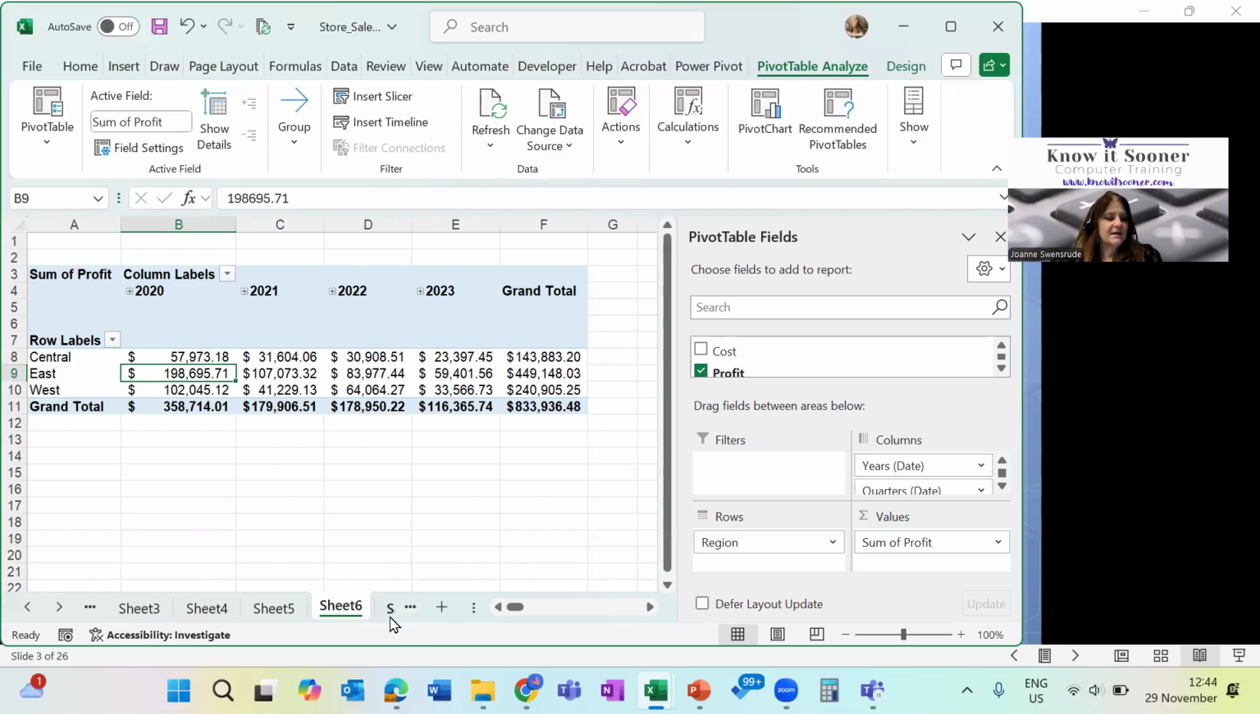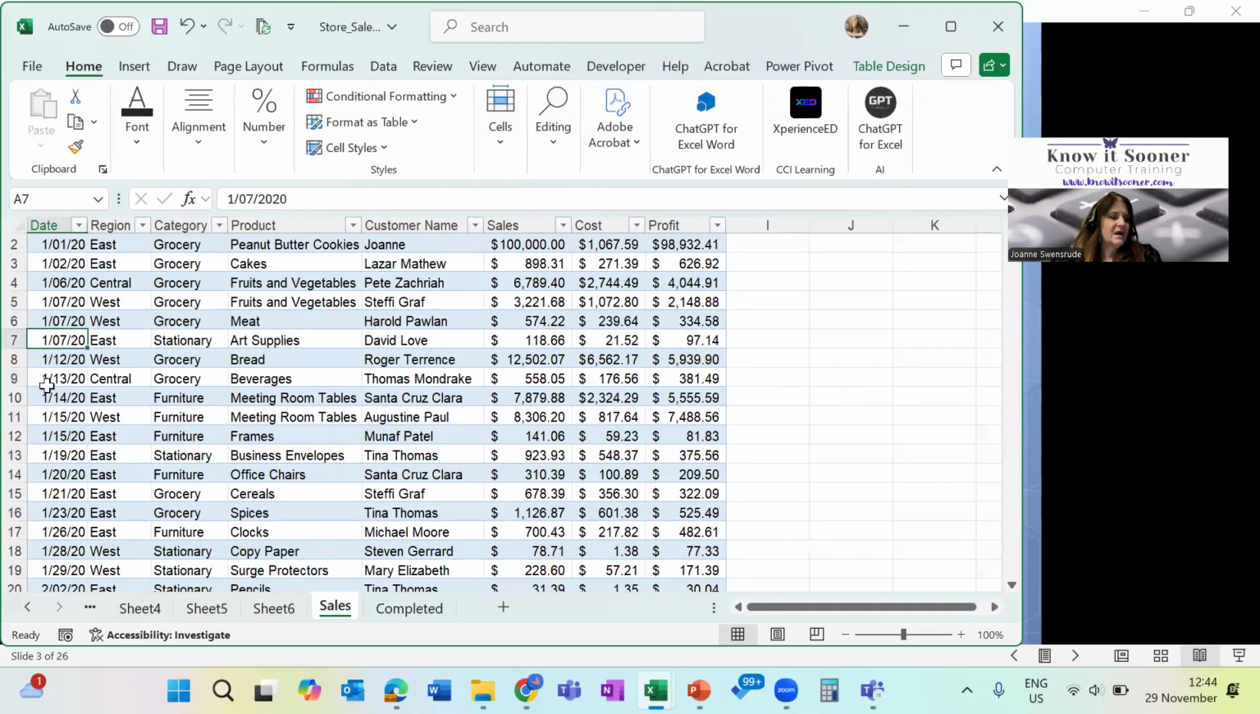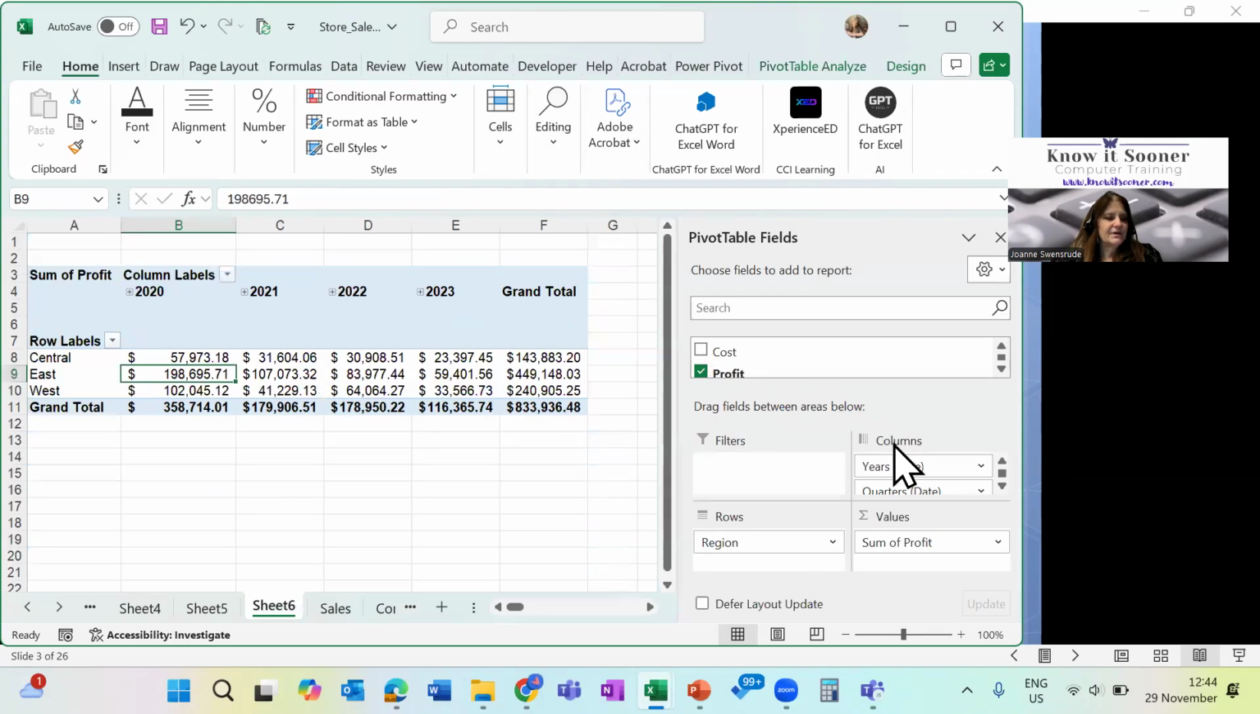Now back in our data, we didn't have years. I mean, we do, but it doesn't say 2020, 2020, 2021. It doesn't have that. It understood it and it thought we wanted to do years. And it has quarters. It recognized the date. So it's talking about quarters.